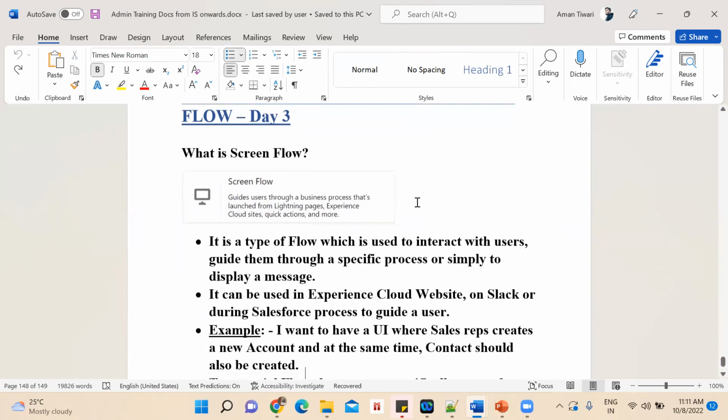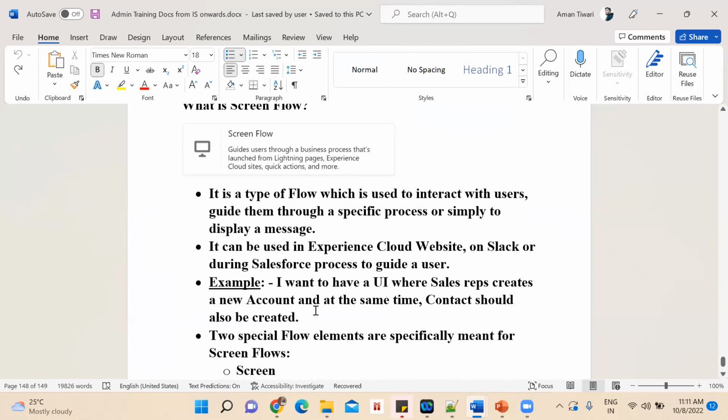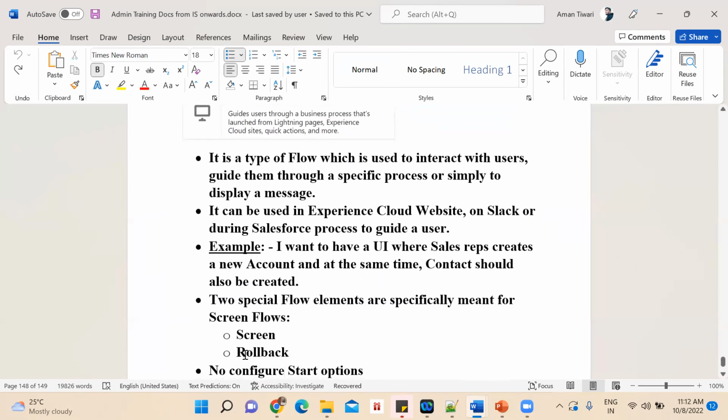There is an example which I've already told you in the first session. Today I'll take some more examples and explain more about screen flows. In screen flows, two special elements have been added. These two elements you will find in screen flow. The first element is screen, and the second one is rollback. What makes screen flow different from record trigger flow is that there is no configure start option.